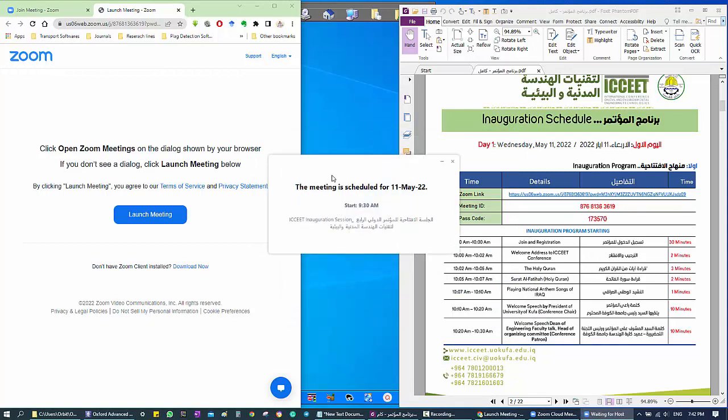Same window opens again, but this time it says that this session is actually not started yet. The meeting is scheduled for 11th of May 2022. It will start at 9:30 a.m. So it is not yet open.